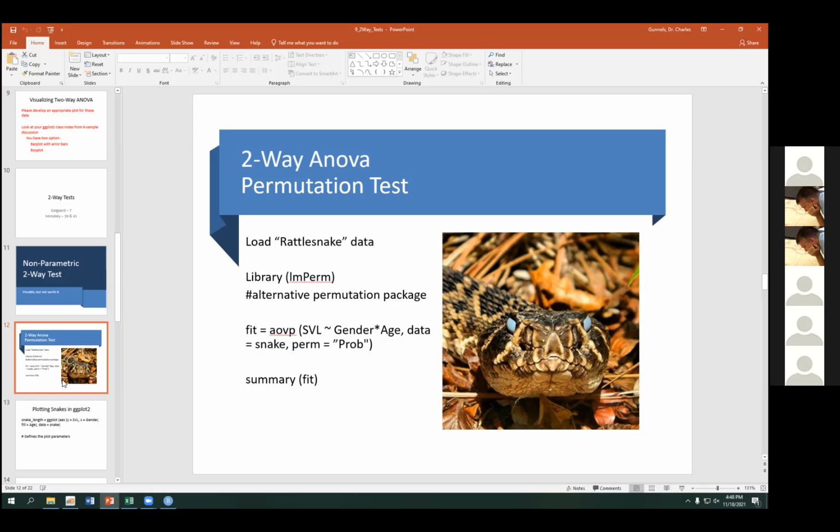To do this, we need the package lmPerm. Change the data to DF, obviously. And then we do want an extra function, which you don't have to have, but it's a good idea. That is defining the method of permutation you're going to use. And we're going to use a probabilistic permutation.